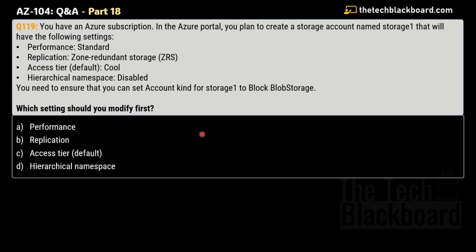Moving on with the next question, question number 119. It says that you have an Azure subscription. Now in the Azure portal, you plan to create a storage account named Storage One that will have the following settings. Here the settings are given, you can read. The performance should be standard. The replication should be set to zone-redundant storage or ZRS.